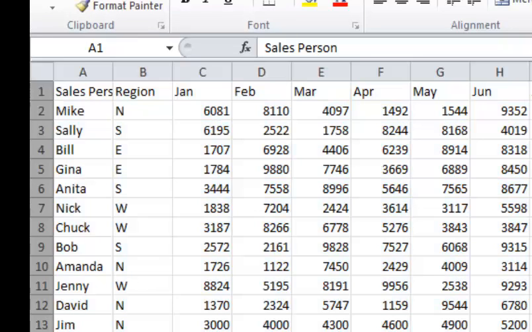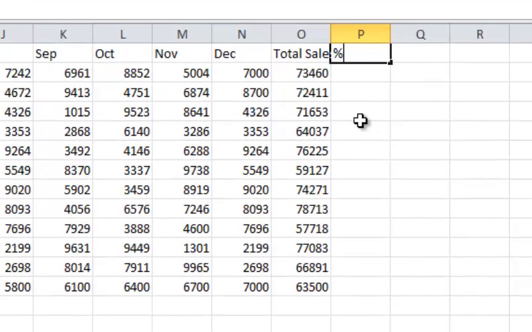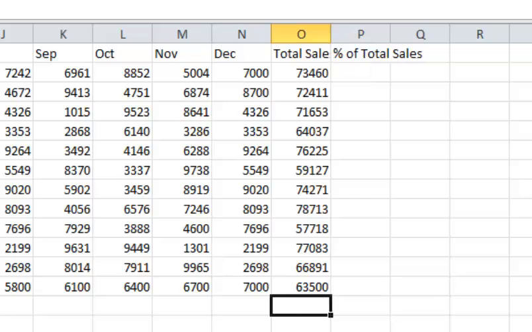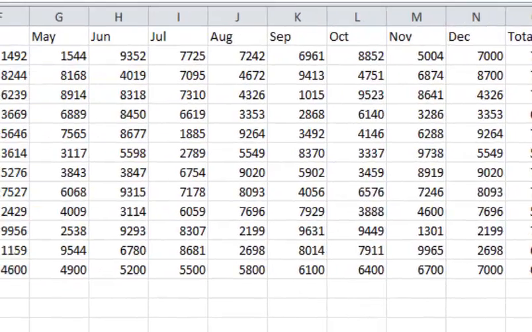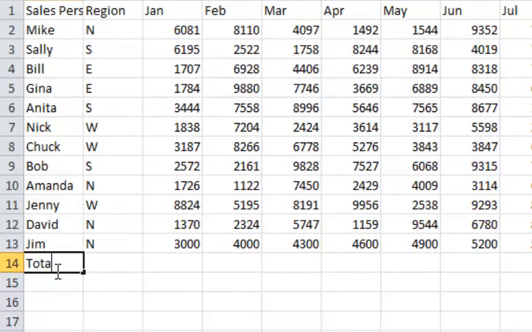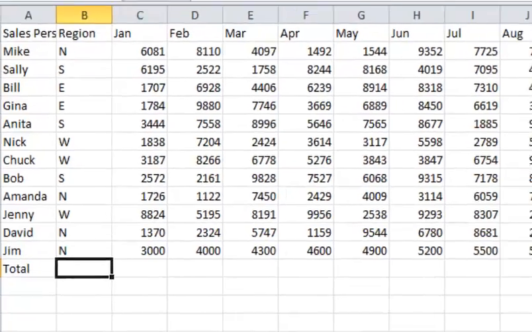So I'm going to go ahead real quickly and add back that percentage of total sales that each salesperson gets. And then, of course, I need to create a total value, a total column down here. So I'm going to do total, and I'm going to add all these up.